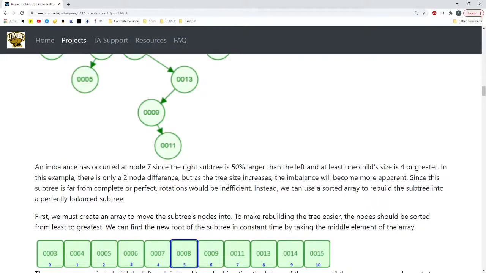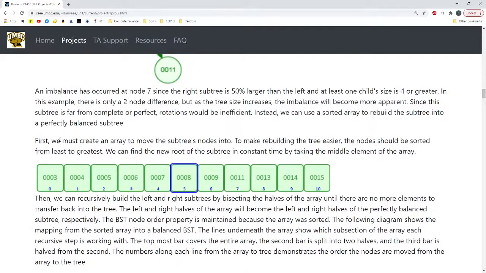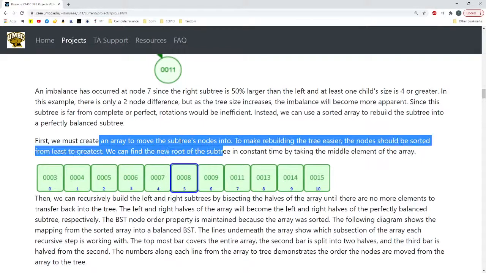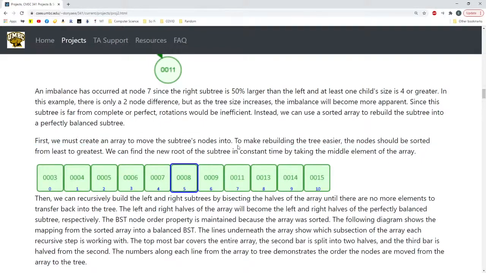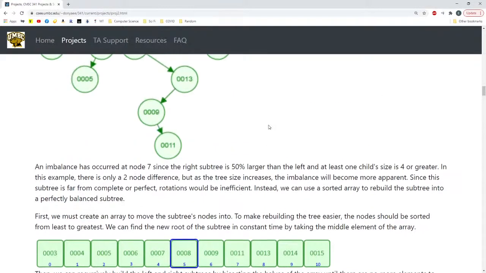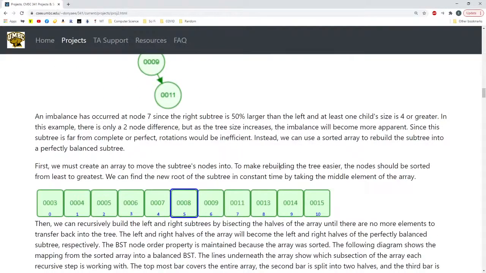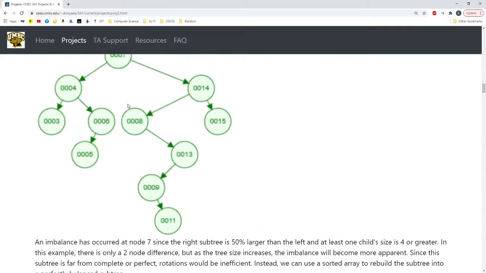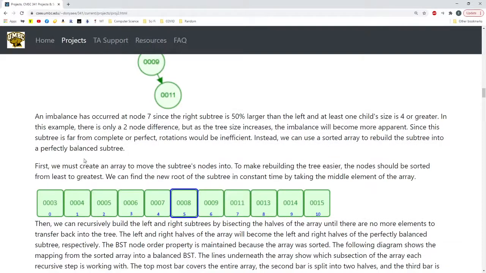So, this is how we do it. First we must create an array and move the subtree's nodes into it. So what are we doing here? Basically, there's a way to get a list of things. Let's say that you know that there are, I guess, 11 nodes here? So there's 11 nodes.